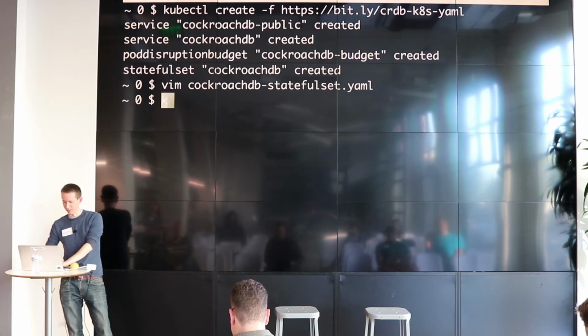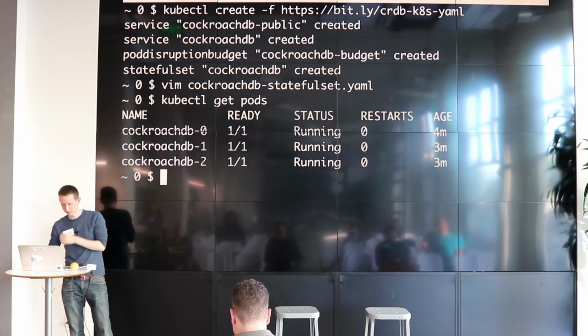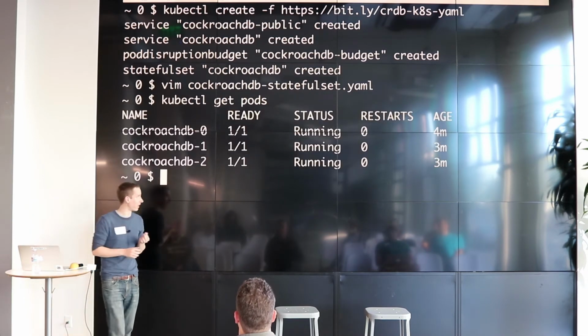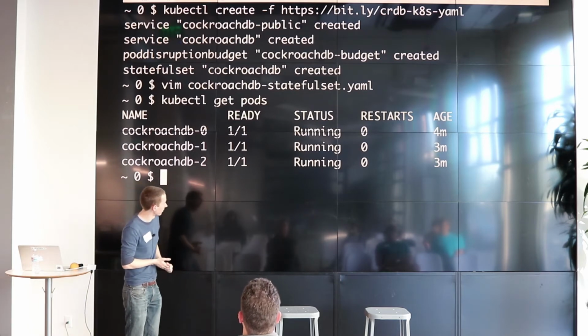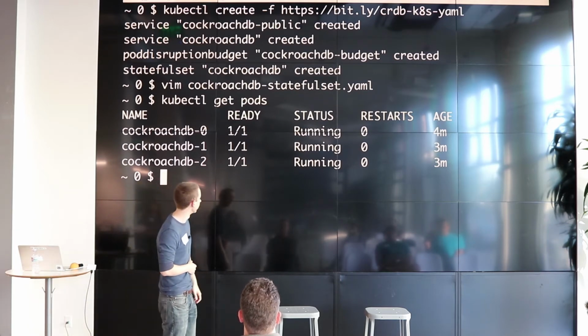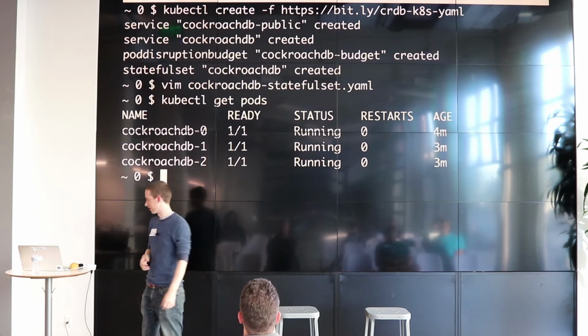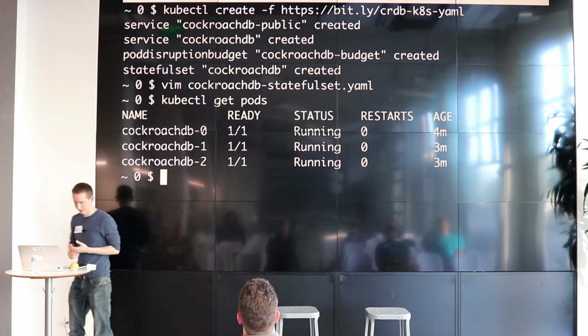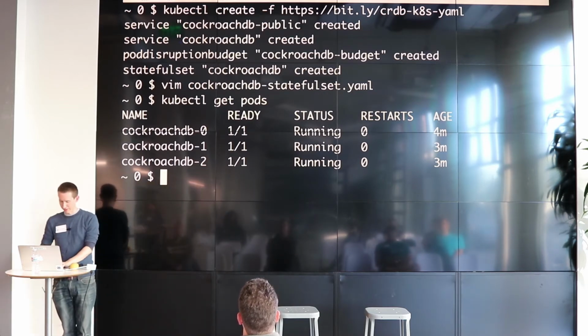All right, so at this point, if you run kubectl get pods, you should have a few CockroachDB pods running. They've probably been running for a few minutes at this point, since they only really take 10 seconds or so to spin up each. But you've got these 3 pods running. Hopefully they've joined a cluster together.